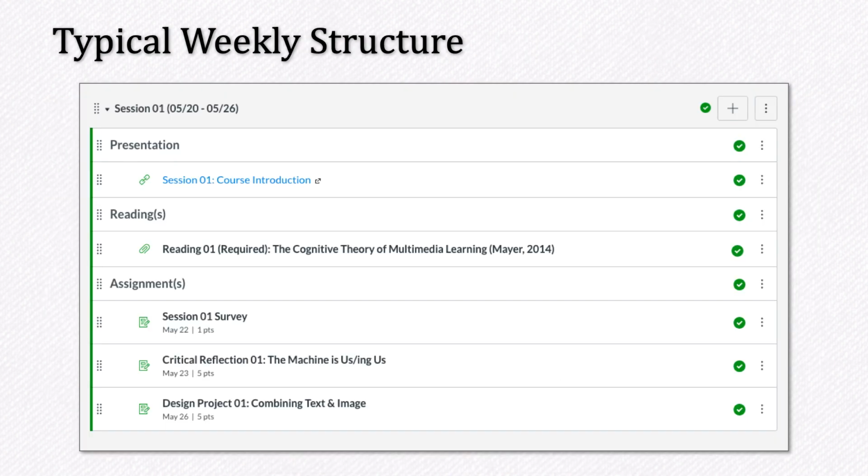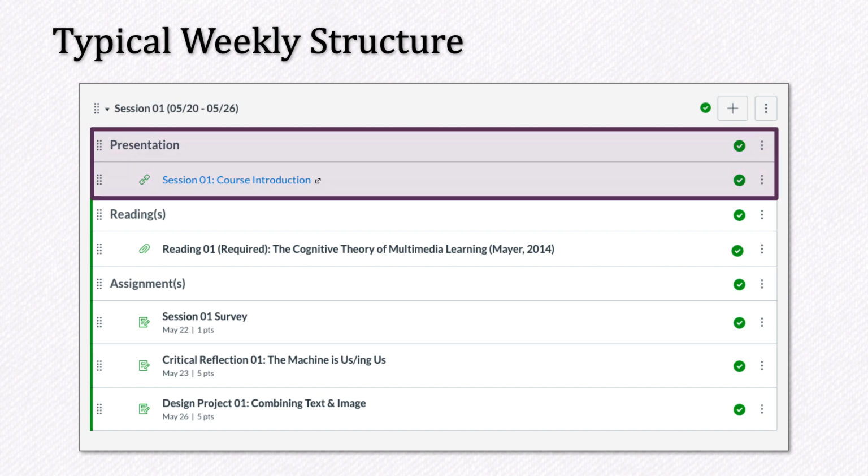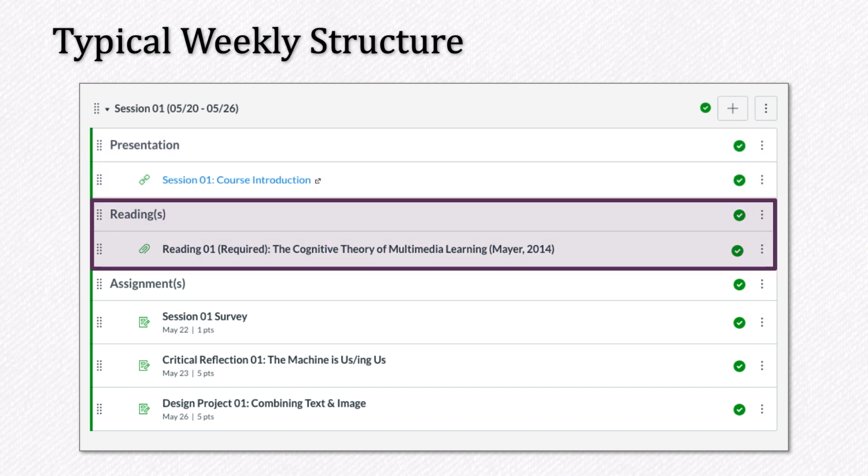Now I want to talk a little bit about the typical weekly structure of LTEC 651. A new module will be released each week on Monday, usually around 12 noon. Each week will be more or less the same in terms of structure and timing, but let's go through this week's module section by section to get a better sense of what you need to do. The first section is the presentation section, and in most weeks you will have a dedicated presentation video which you are responsible for viewing. In the next section, you'll see the reading or readings.